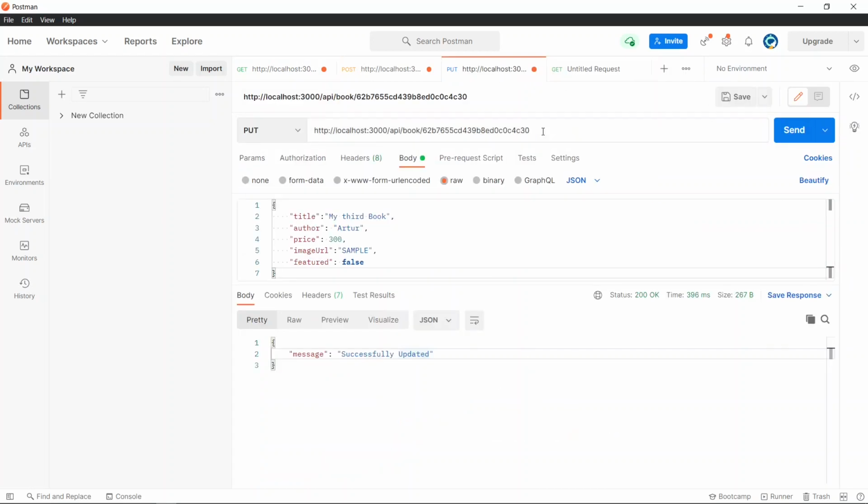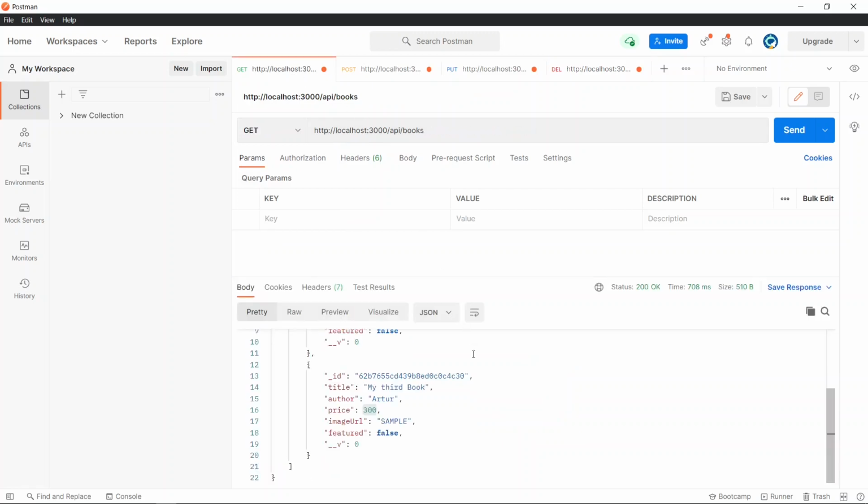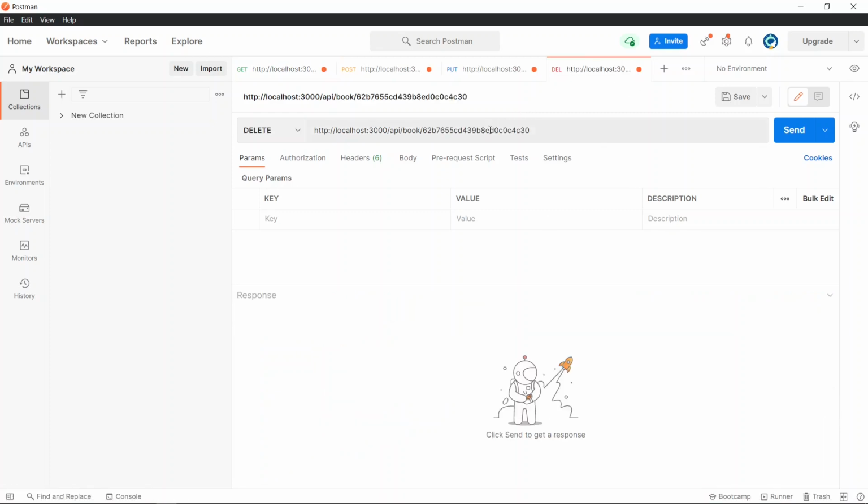The URL should be the same as the PUT, so we can just get that URL, and then set the request method as DELETE. Now we need to remove this book from there. So we have my third book, and if we want to delete this book, we need to grab this ID again. We can copy that ID and paste it here. After that, if we click on send request, everything should work perfectly fine.